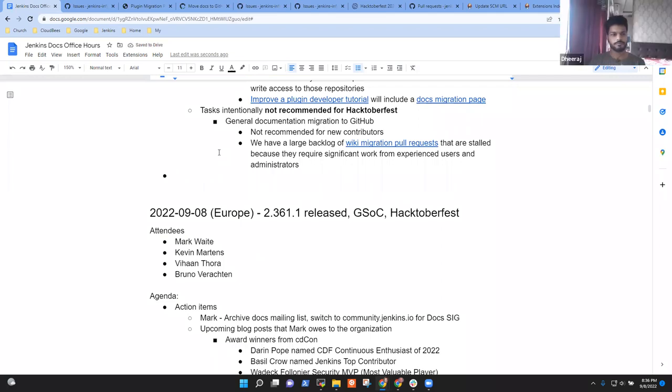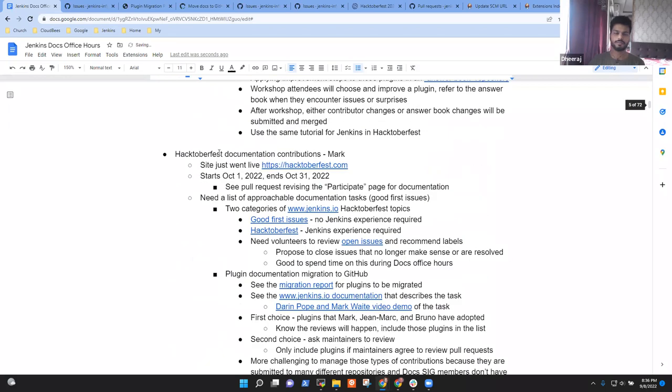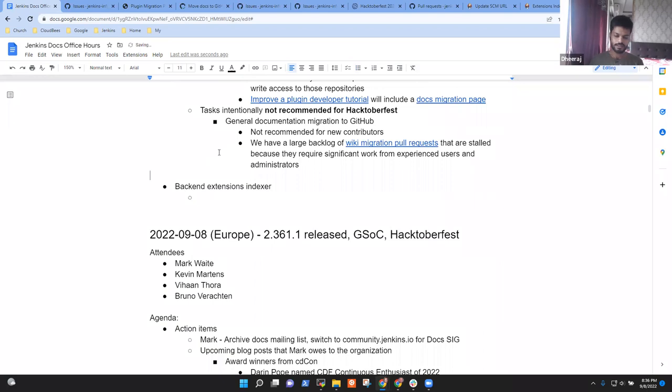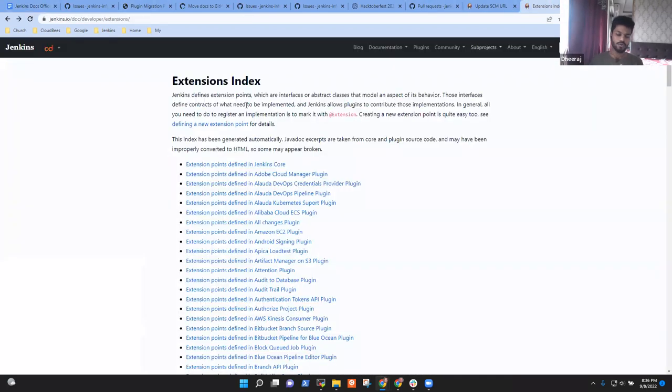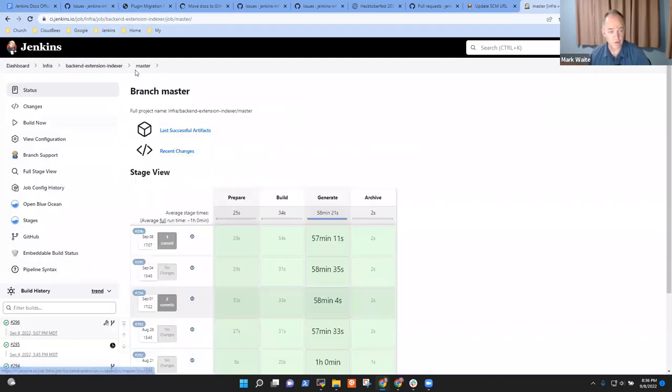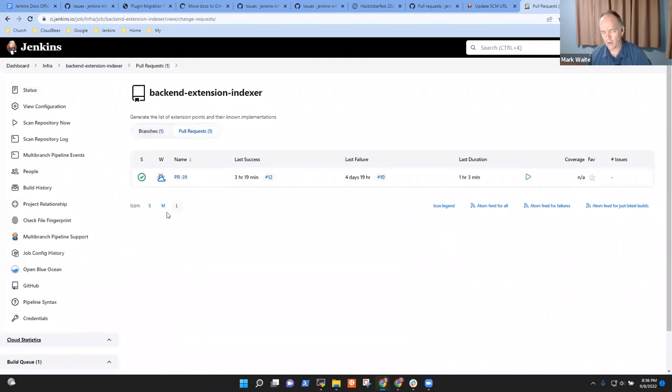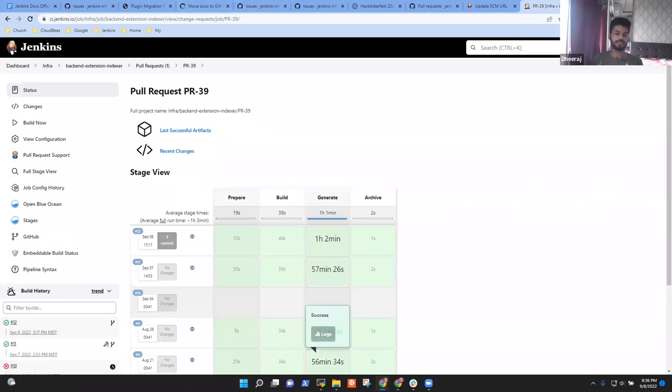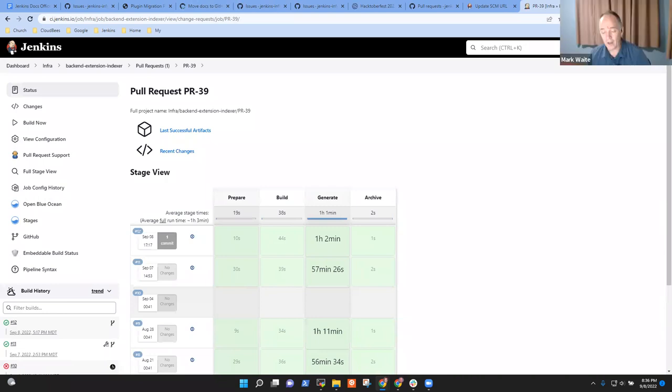So it's about the topic you and Basil were discussing about the backend extension indexer. I also shared the link of the pull request in the chat. My concern is to understand what it is doing and how it is going to be related to the plugin health scoring project, if there's any link. Okay, so the backend extension indexer is your question. And you're asking how is it related to the pipeline steps generator? Not the pipeline steps generator, but the project that I'm working on, GSoC. Scoring. I see. Okay.